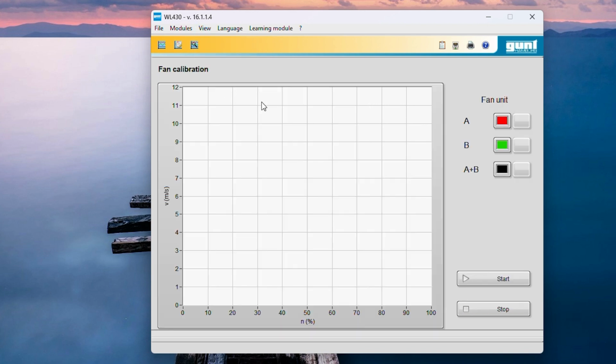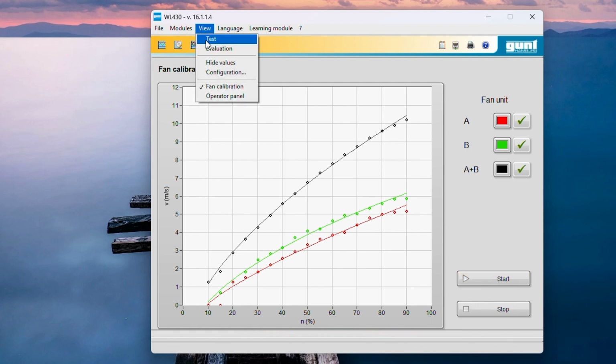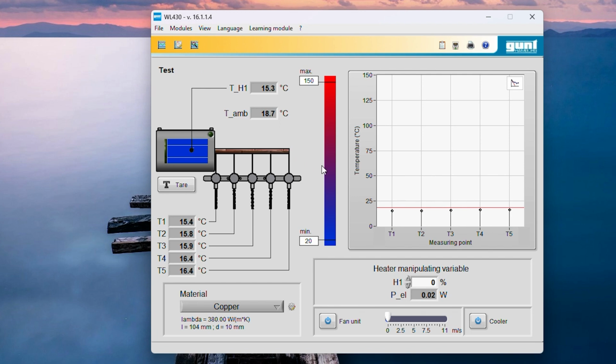Select Fan Calibration under the View tab. Click Start to calibrate the fans and wait for the calibration to complete. The calibration ends when the fan stops spinning and the software shows all fan units are checked. Select Test under the View tab to view the operational conditions. Click Tear to zero the thermocouples.